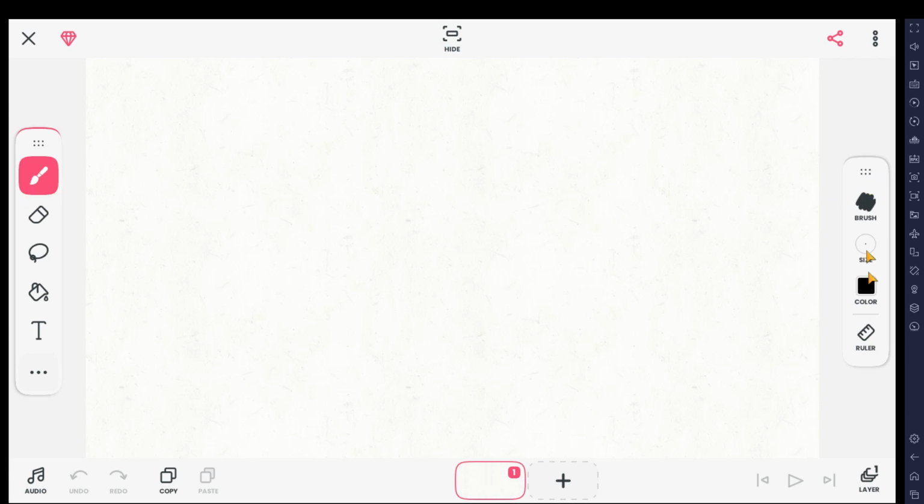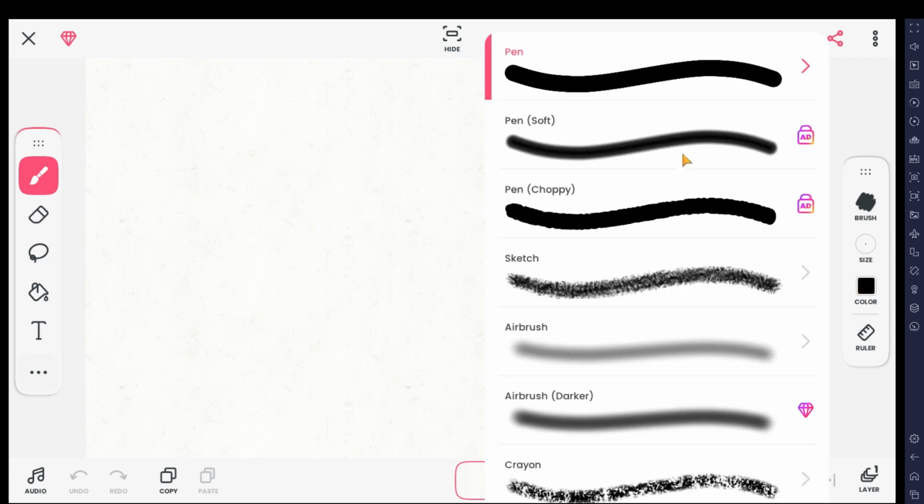set for your brush, where you can set different sizes. You can even set opacity settings. So you have pen, sketch, airbrush, there are many. You can always select the one you want, including pen. So that's on the brush.